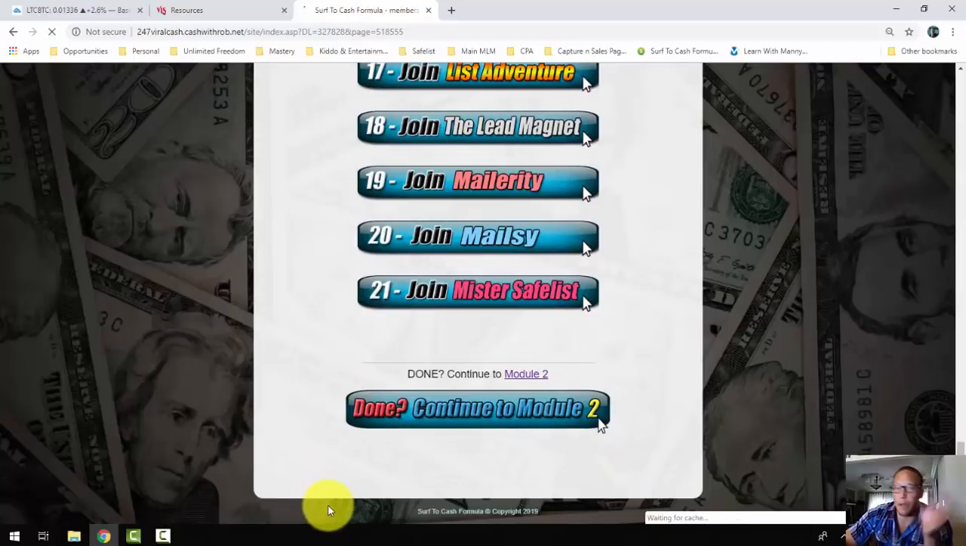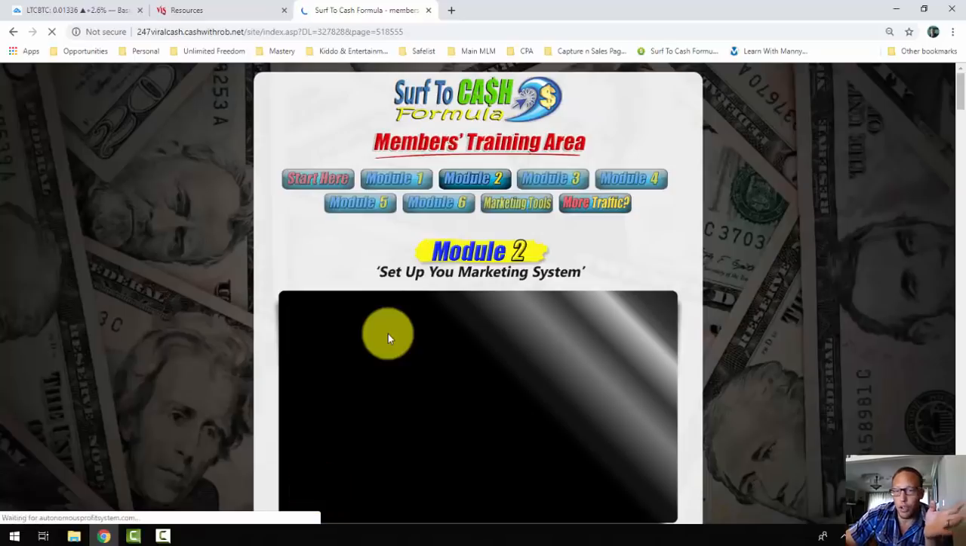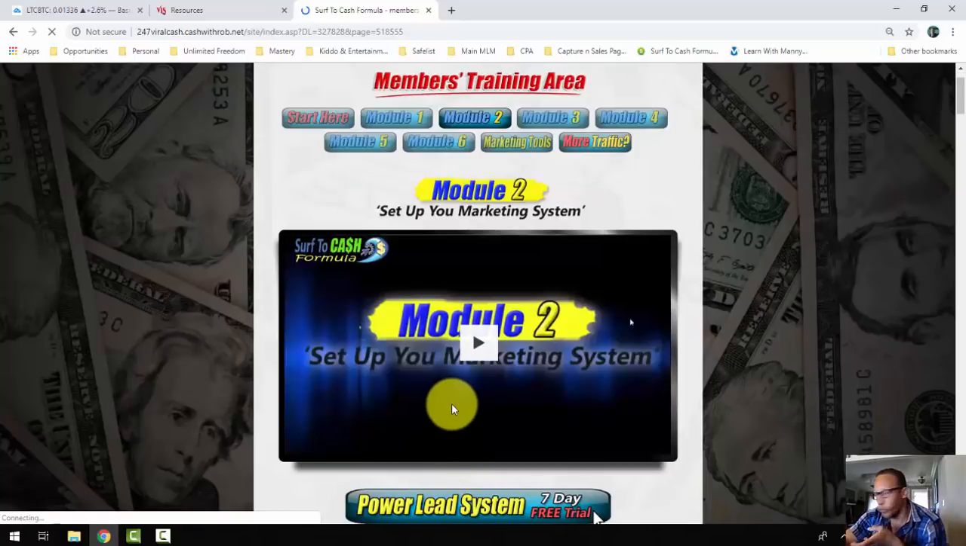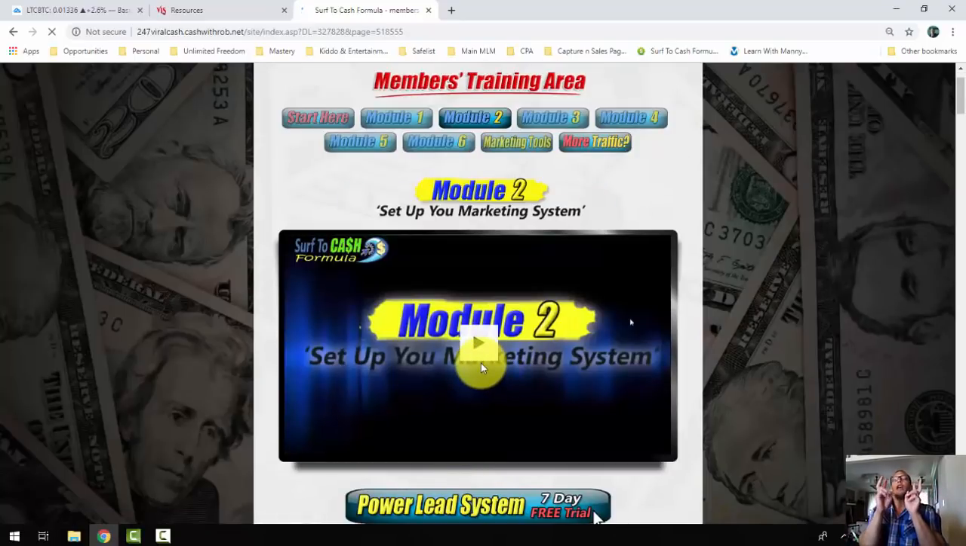So after you go through all of this, it has a couple extra modules. It'll show you how to set everything up, how to program the share code, how to get the Power Lead System running. So you then have two separate systems. You have the Vertex Lead, Easy One Up, ORU, SMS Blaster on one side. And then on the other side, you have the Surf to Cash formula to include the Power Lead System. And it goes back and forth.